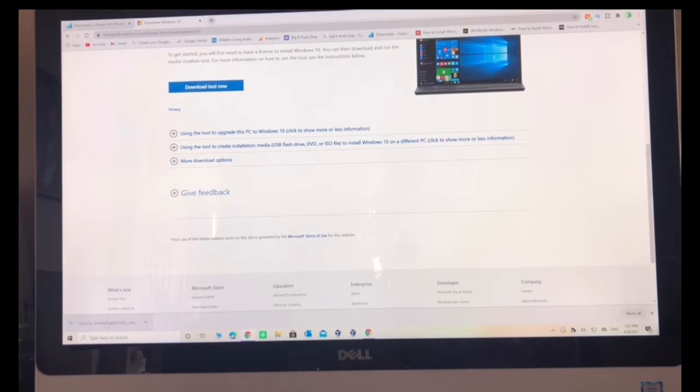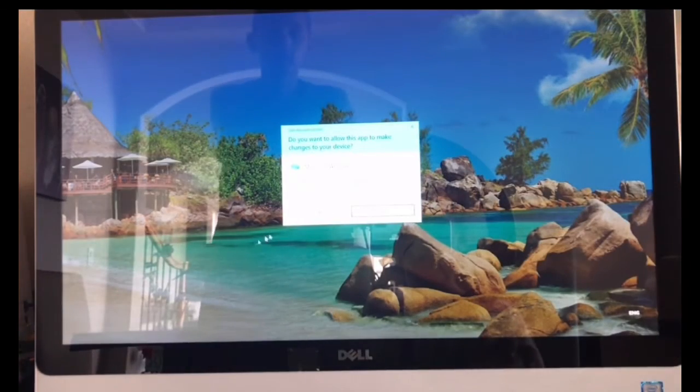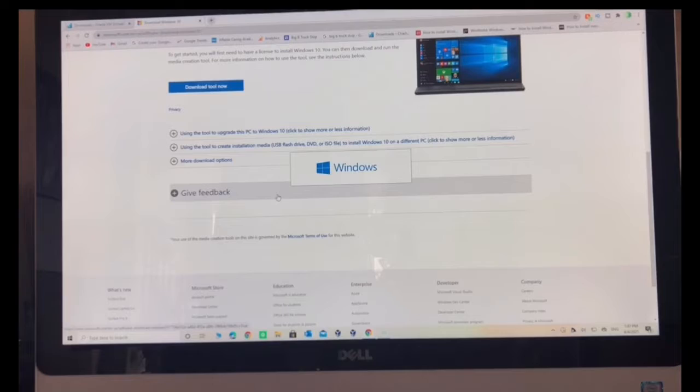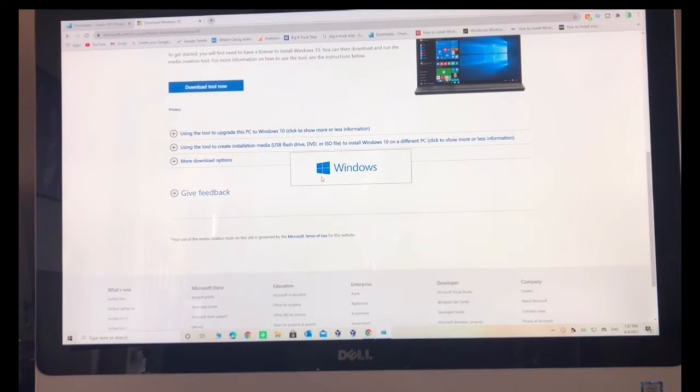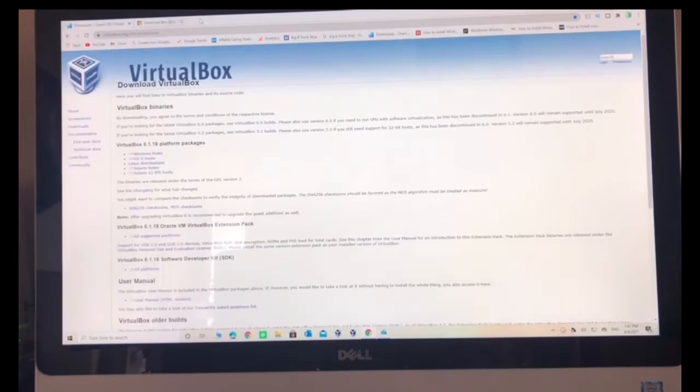So to start, you're going to click download tool now. Then a box is going to show up that's going to ask you to allow this app to make changes, and you're going to click yes. Now you can X out of everything, and Windows will be downloading, and you're going to download the ISO file into your computer.